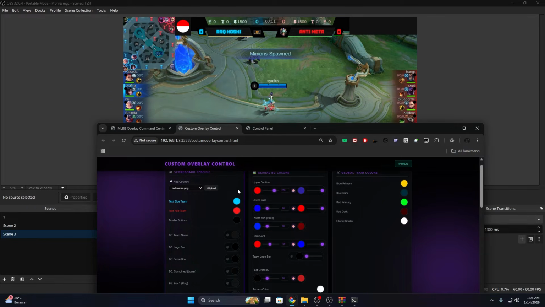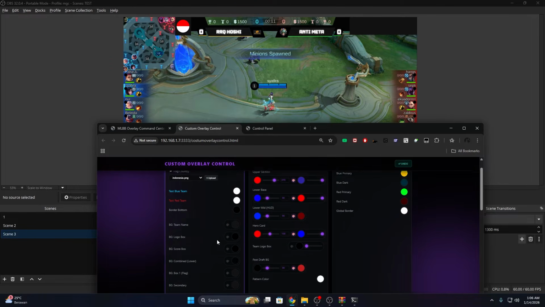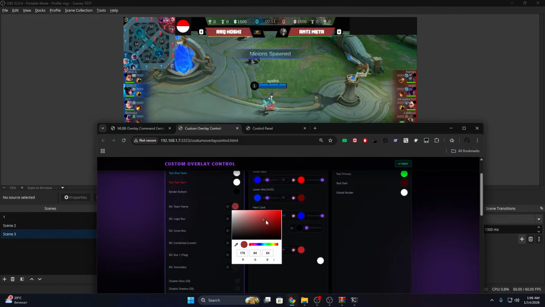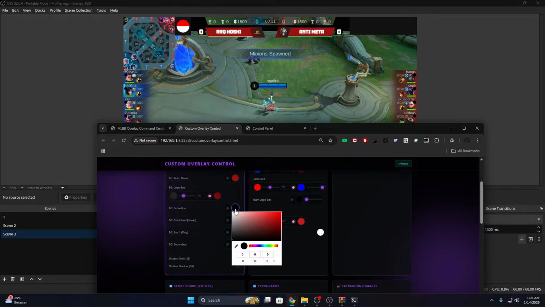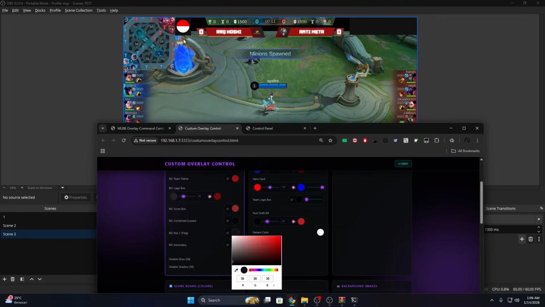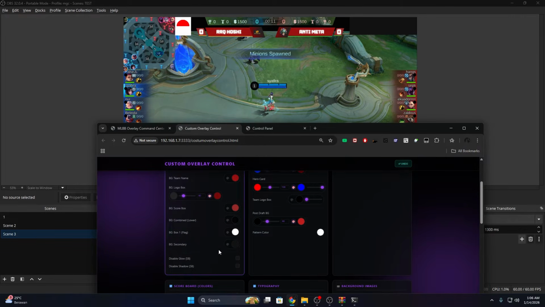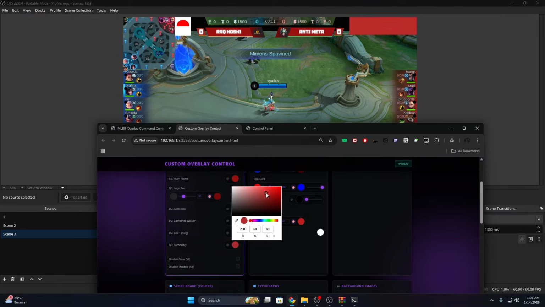So this scoreboard specific is only for the scoreboard. For example, I want the blue team to be white also, and this white, and then we're going to background team name, which is the background of the team name, maybe this, and then the logo box also we can change it. And yes, still you can gradient it, background score box, which is this one, score box, and then flag, which is this one, background flag. You can change it basically with whatever you want. And background secondary, which is this one, the right one, you can change it.